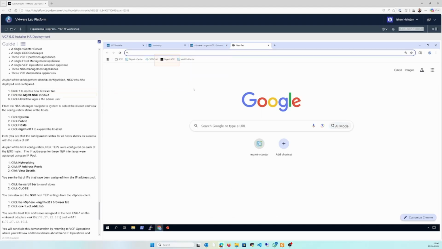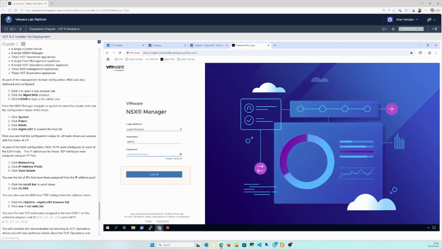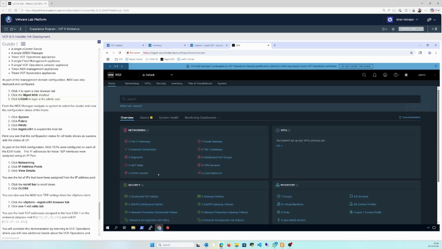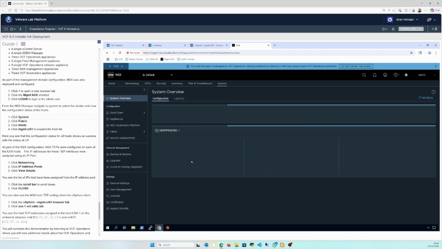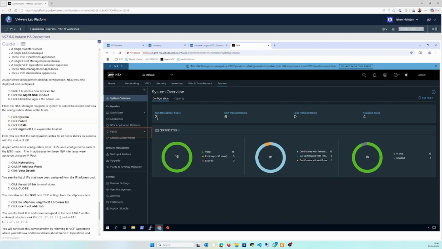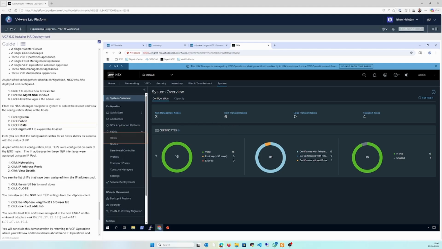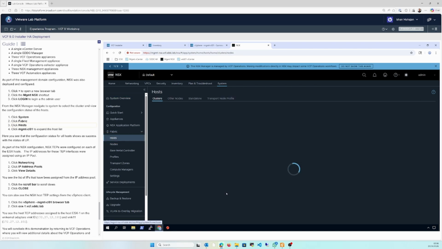Click plus, then click on NSX management. This is the NSX cluster which has been deployed. Click on systems. It shows 3 management nodes. Host transport nodes are 6. Click on fabric. Click on host.